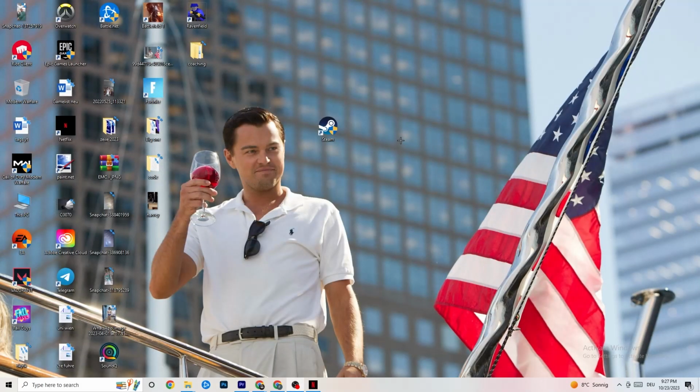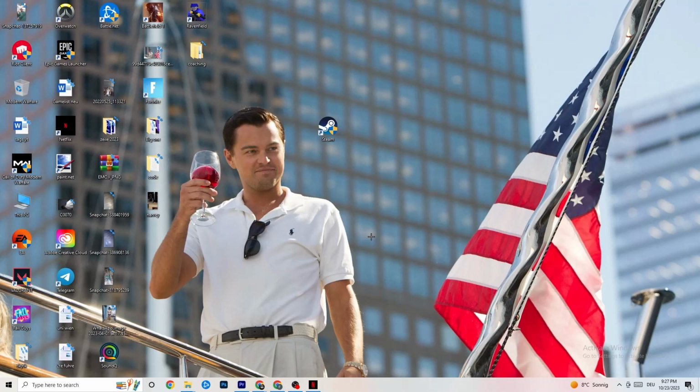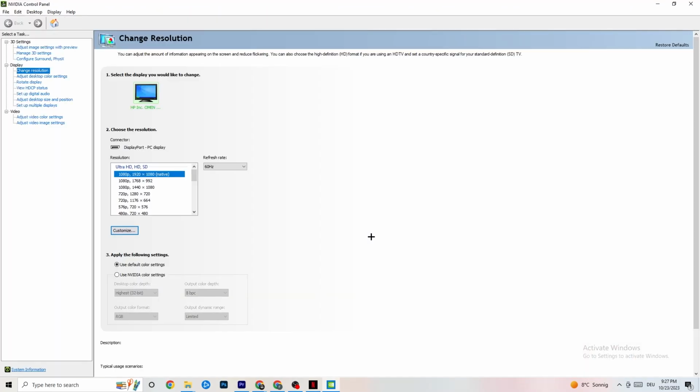The next thing I want you to do is right click on your desktop. If you have NVIDIA, you're going to use NVIDIA, obviously. If you don't have NVIDIA and you're using another graphics card driver, you can click on that one. So click on NVIDIA Control Panel. This will take quite a while to start. So as you can see, it's started.